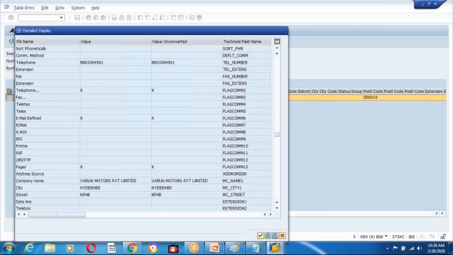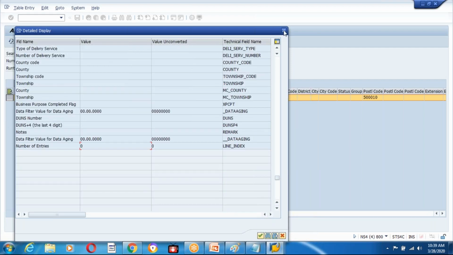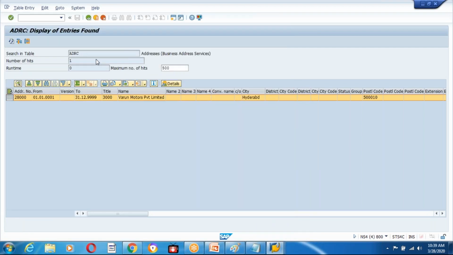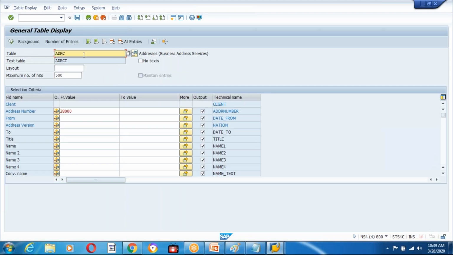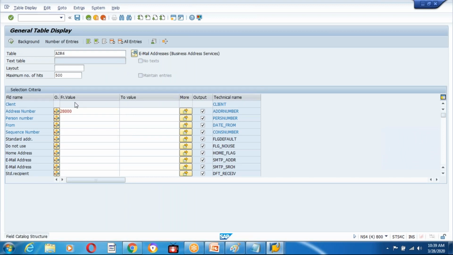You can see all these things I can see in this. But I would like to see the email address of this business partner. Where can I see it? ADR6. Guys, this is very, very important. Tables are very, very important.